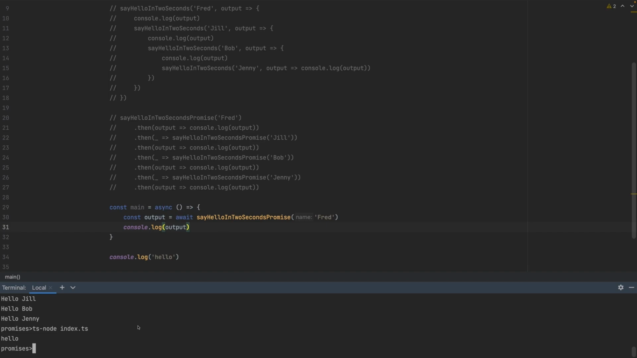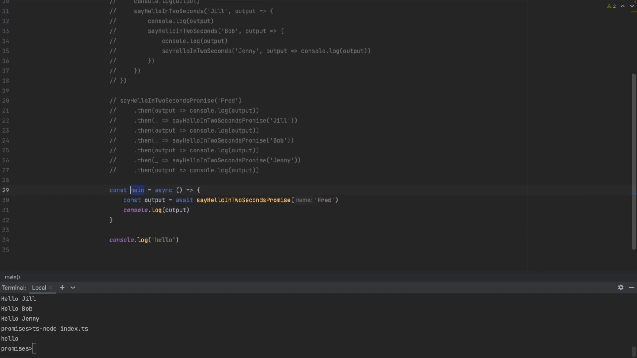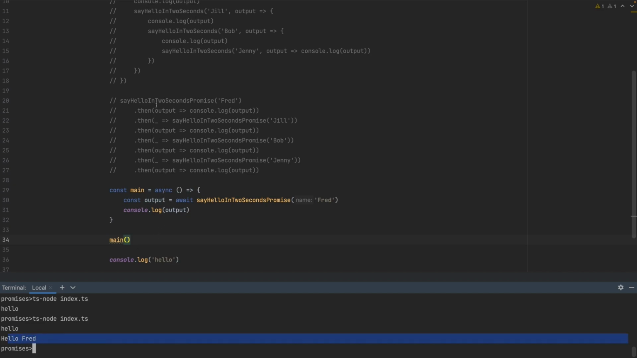If we run this now, of course, currently it'll only give us hello because we haven't actually called main anywhere. So we do need to do that. Let's grab main, we'll chuck it in here and call it. Notice that main itself actually returns a promise. Look at this. So we can't get away from that. We're always going to have a promise somewhere. We can run this now, we'll have hello, and then 2 seconds later we get hello Fred like we did before. But we've been able to await it and assign it to a variable.